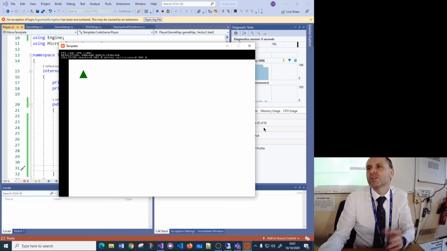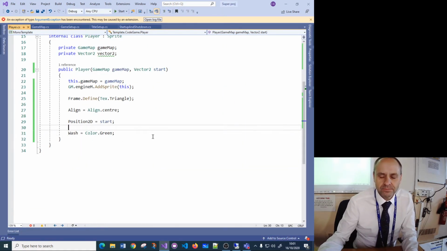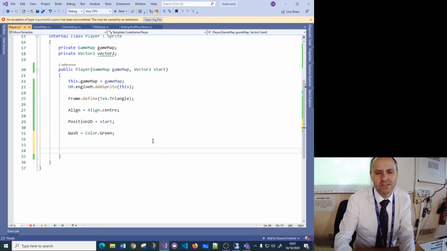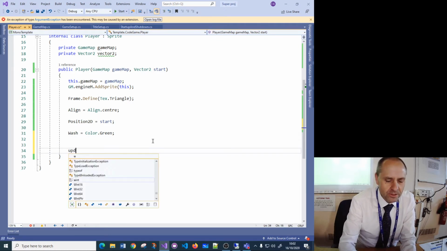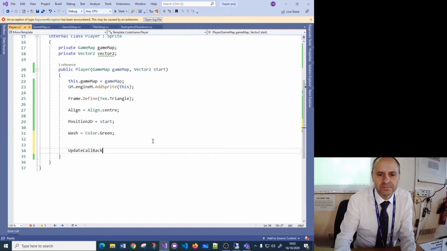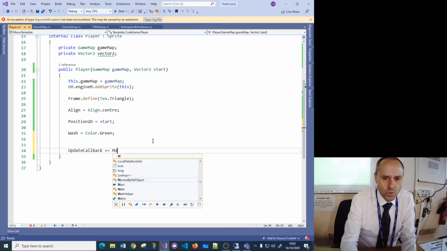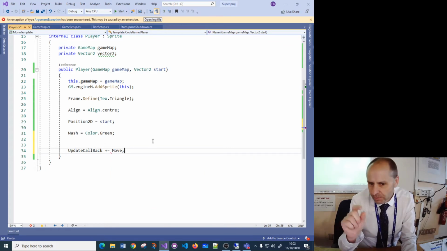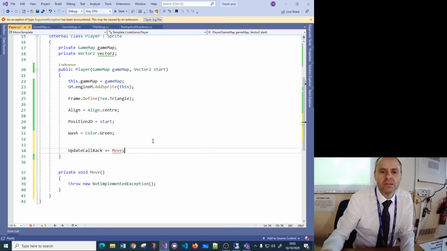Right. So I've got a sprite, so I need to set a controller up for it. There's millions of ways of doing this. You can do it using timers and things, but I'm just going to do an update callback instead. Move. And you can add multiples of these, which is why we put the plus equals. So you can have lots of ones and you can turn them on and off and all sorts of weird things. So we'll generate that.